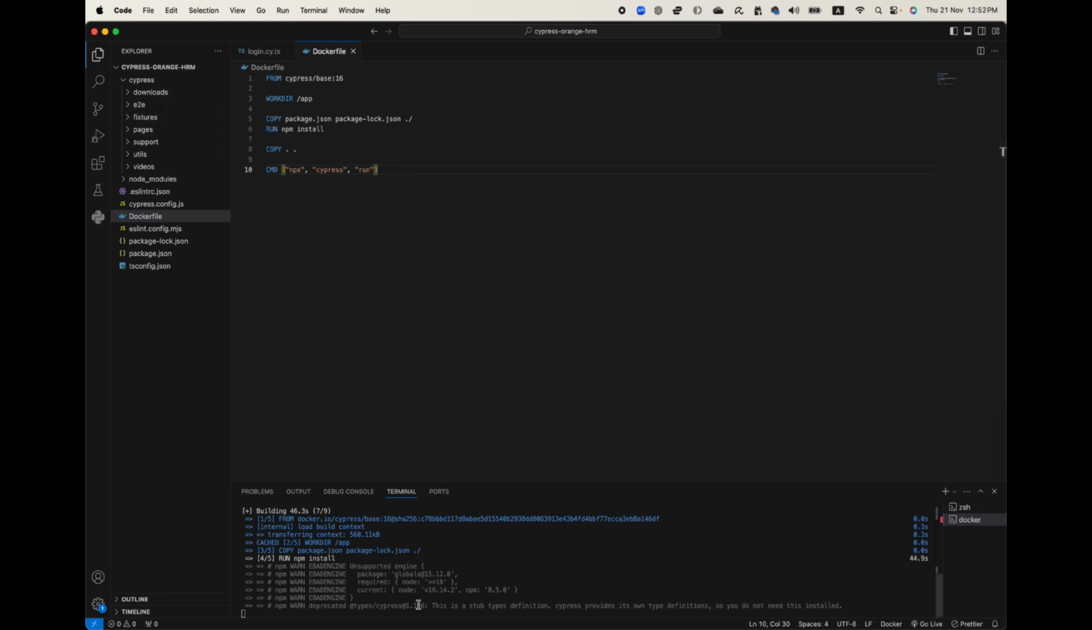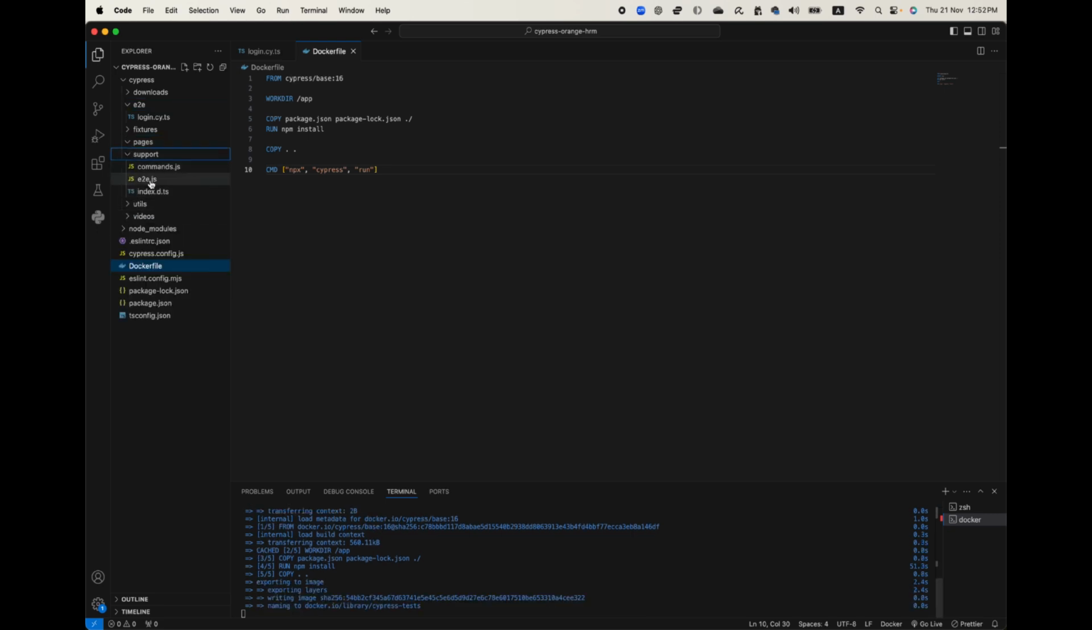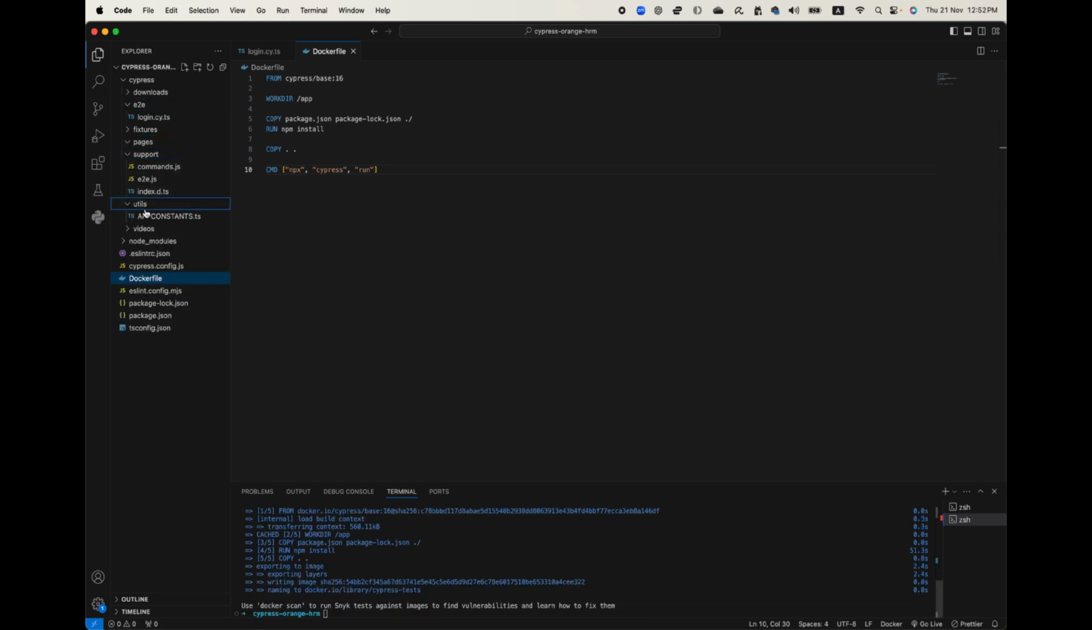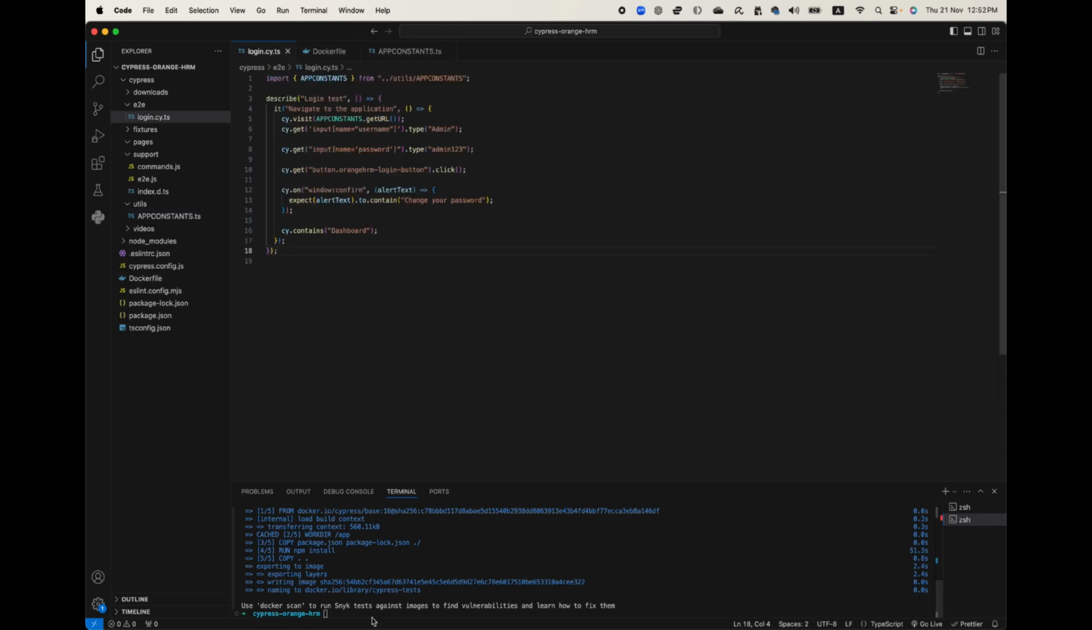I'll not go deep into the results right now, but meanwhile it installs, I'll just show you. It's a simple framework structure. I don't have many files here. I have some configurations and utilities, so I'm just starting with it. So yeah, I think the build is completed.